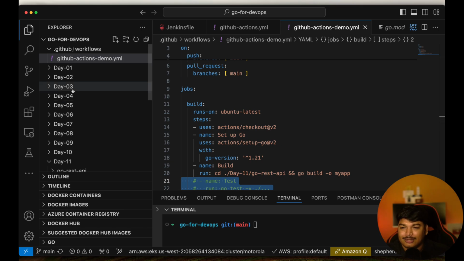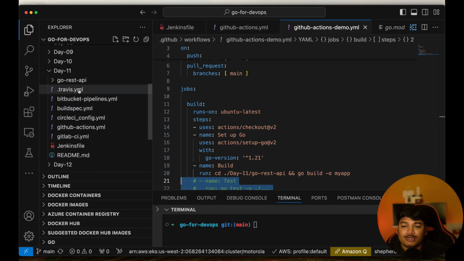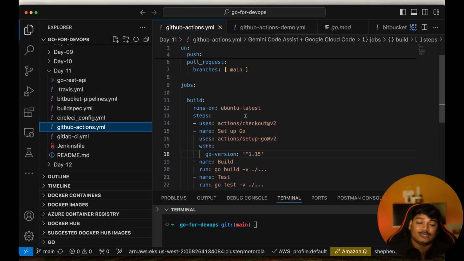The code is very simple. You will find it in the GitHub workflows folder, or you can refer to the particular day 11 GitHub action. I just wanted to keep the demo very simple, to give you an idea how you can generate builds for a Go application. Based on your application and requirement, you need to modify the source code a bit. That's up to you, and if you need help, of course, let me know.